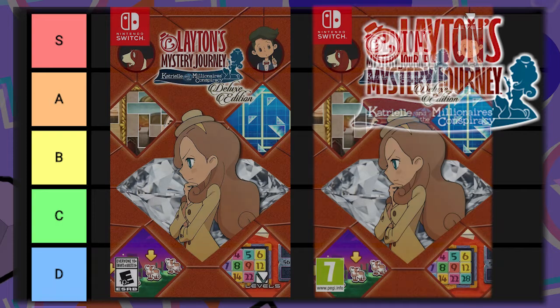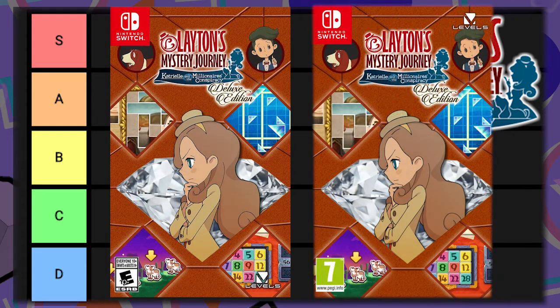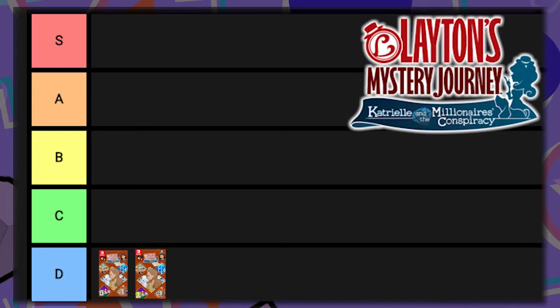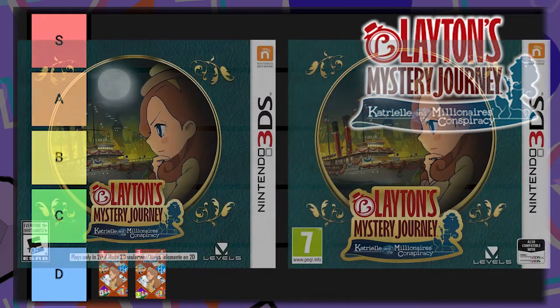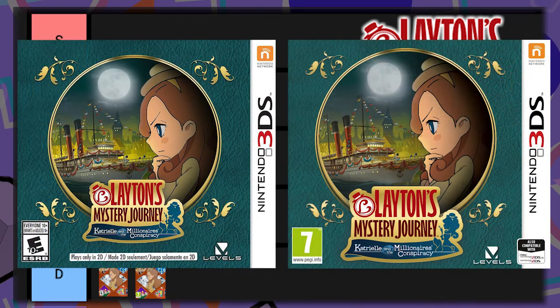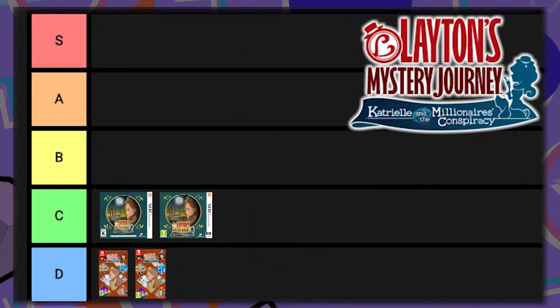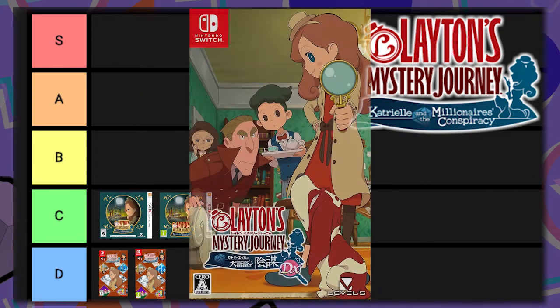The American and European Switch cases are on the bottom. Super boring. That's your D tier. C tier has to be the 3DS releases for those same regions. It's not bad. It's just not very interesting. It's cool that it looks like the front of a nicely bound journal though. B tier is obviously the Japanese Switch version.